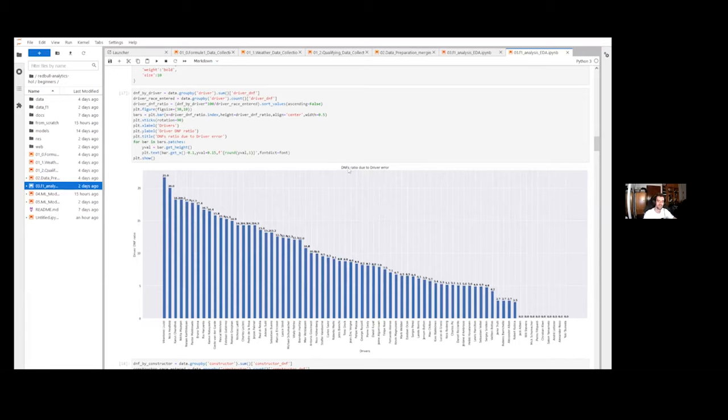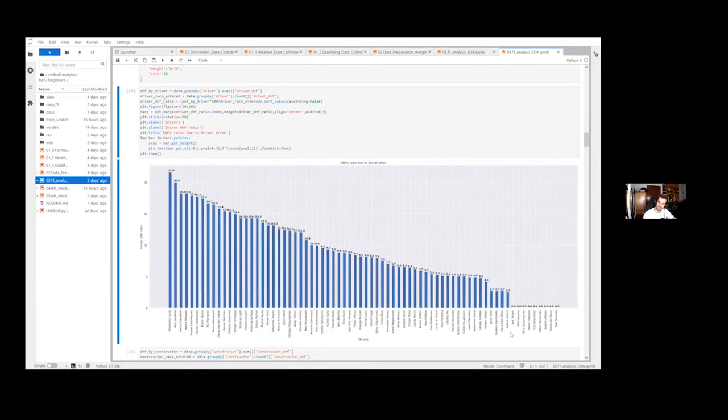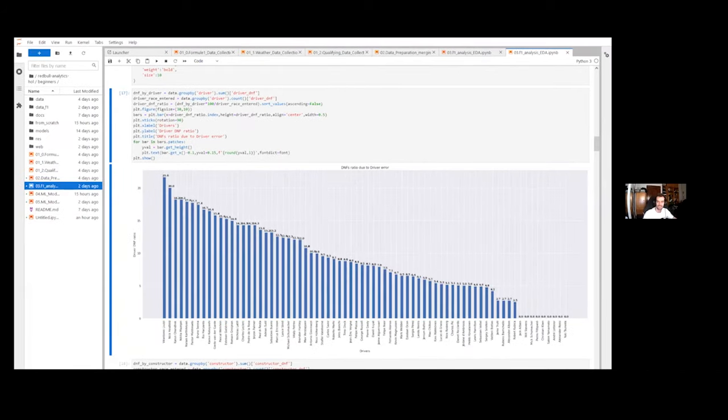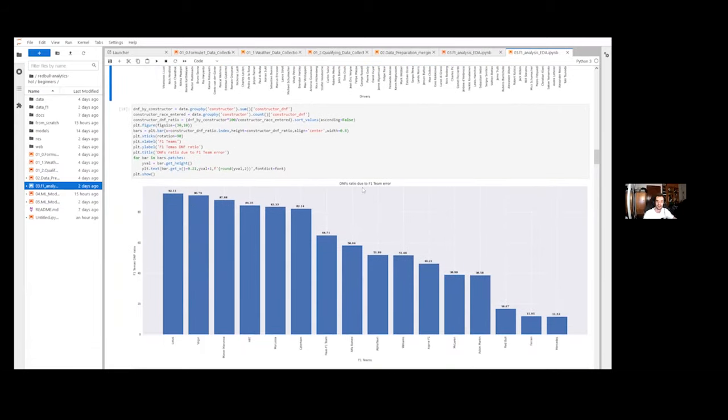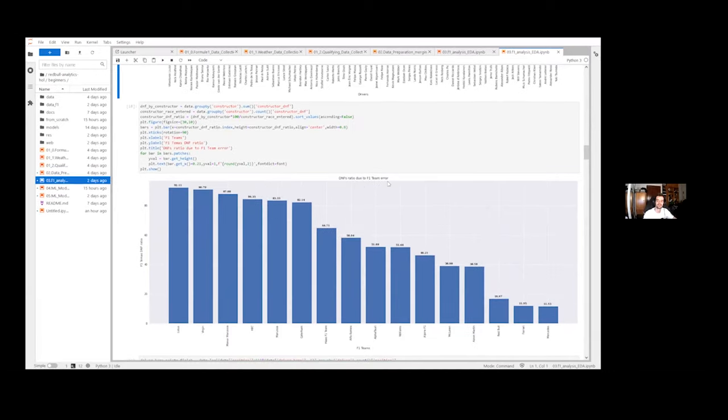Here we can see the DNF ratio due to driver error, because we also have another kind of DNF ratio, which is constructor error, which would be mechanical issues, such as the engine failing, a tire falling out of the car, anything, right? Here we see that the drivers with the least DNF ratio are shown, for example Yuki Tsunoda or any of them. And we also have a visualization that allows us to see the DNF ratio due to the constructor error.